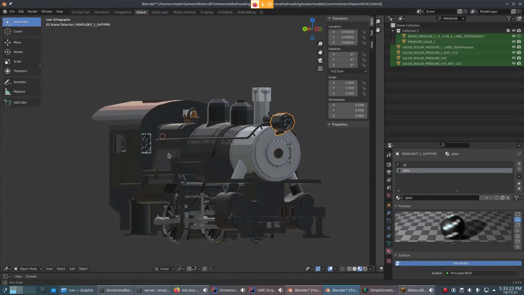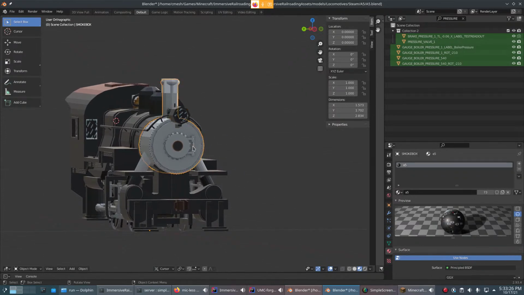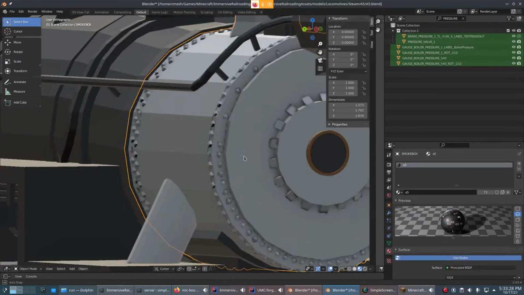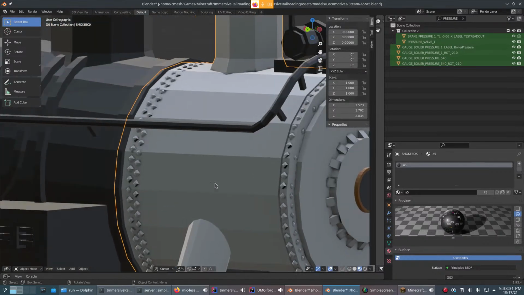All right, so now I've named this headlight 1, and that should work. Also, while I'm in here, I'm going to make it so you can open up the smoke box, just for crafts and giggles.